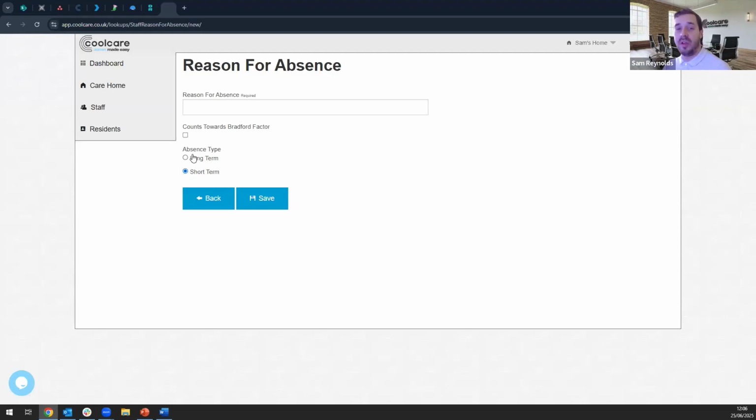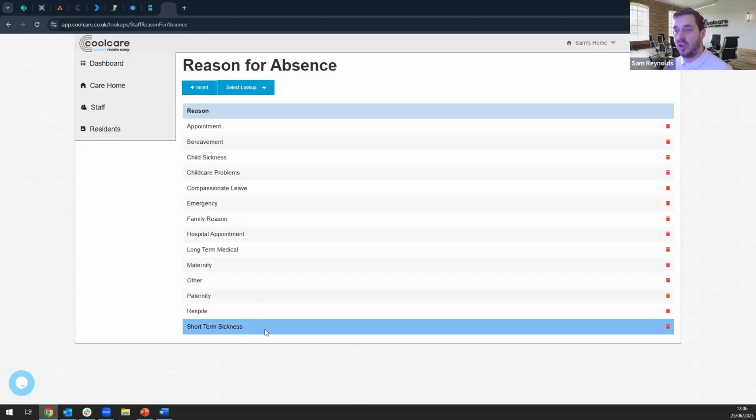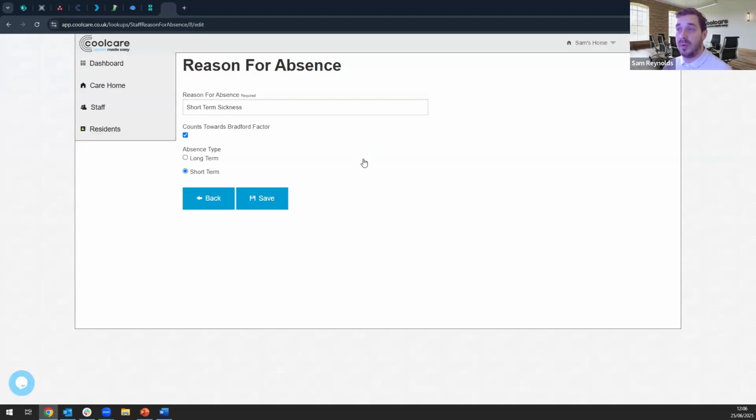Just saying, in a couple of our reporting options, they will exclude any staff members that are on long-term absence or flag those up. So anything long-term can also affect things on the system in different ways. You would then add those on, and you see them on the list there. For example, I've got one there for short-term sickness, which is as simple as that. Short-term sickness is what I'll see on the drop-down list when I'm choosing the absence and creating it. This one does count towards Bradford factor calculations, and it's a short-term absence.